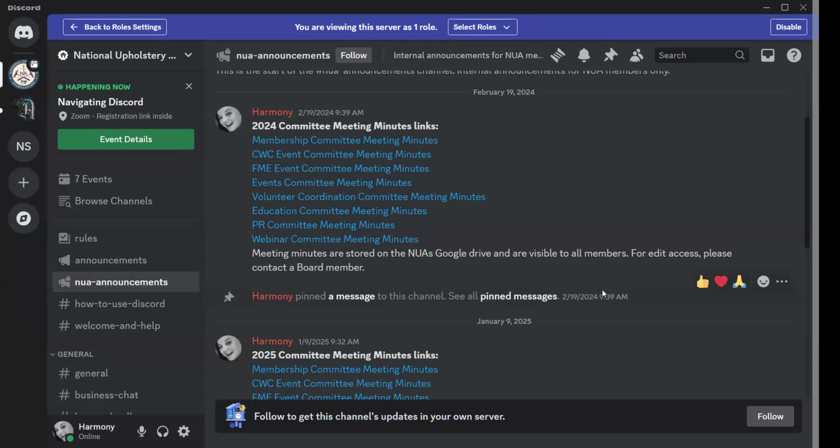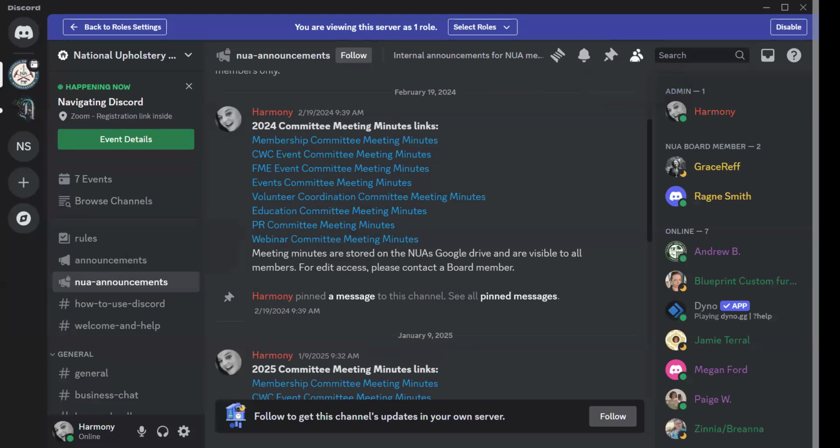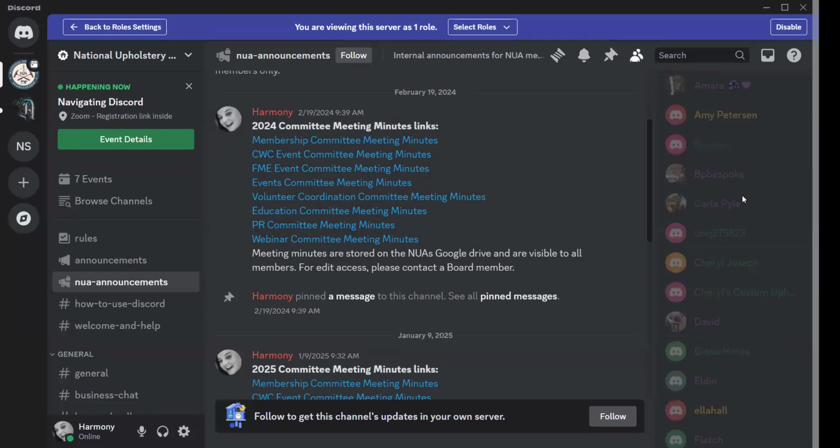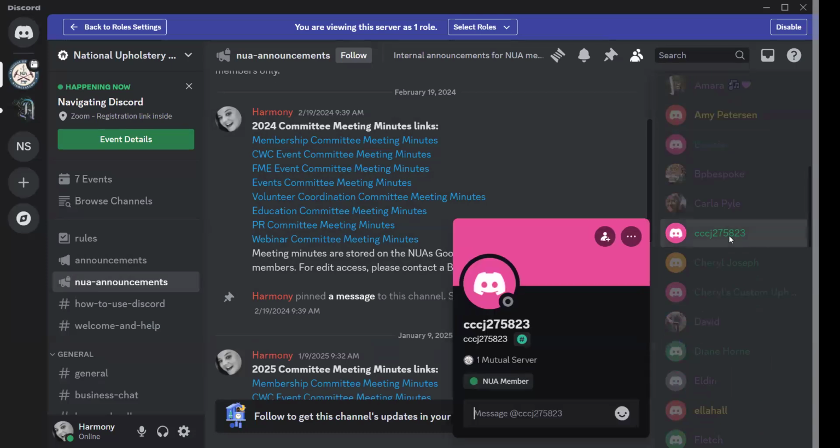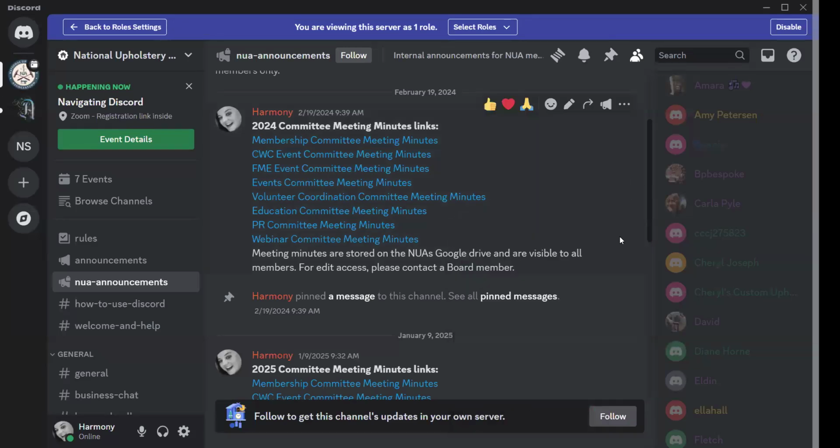So the first thing you're going to want to do is change your name on the NUA server. The reason is that when you first join, you're probably going to have some generic name that is just some garbled nonsense. You're not going to really know what it means. But you want other people to know who you are. And we would love to know who you are by either your real name or by your company name.